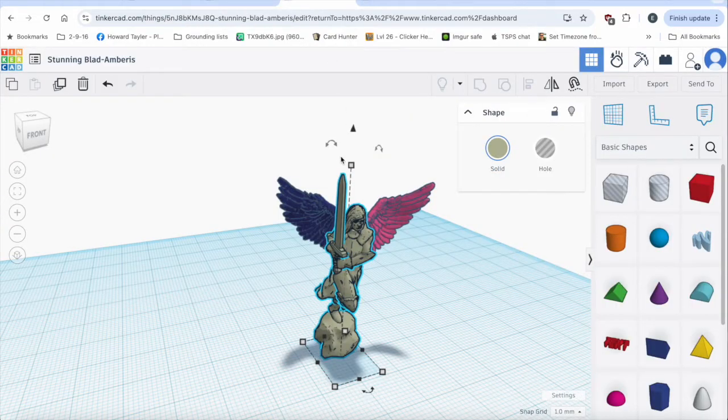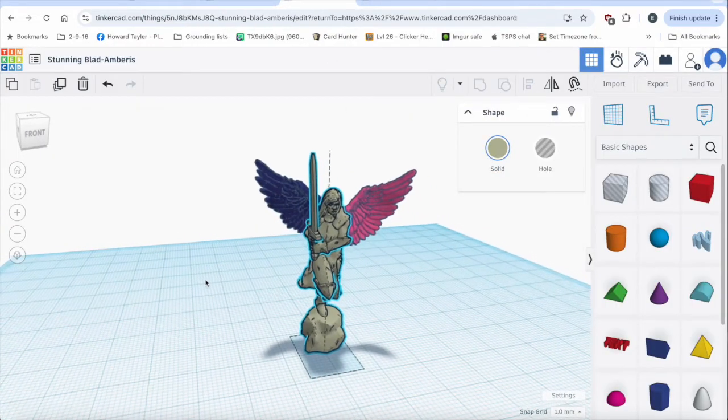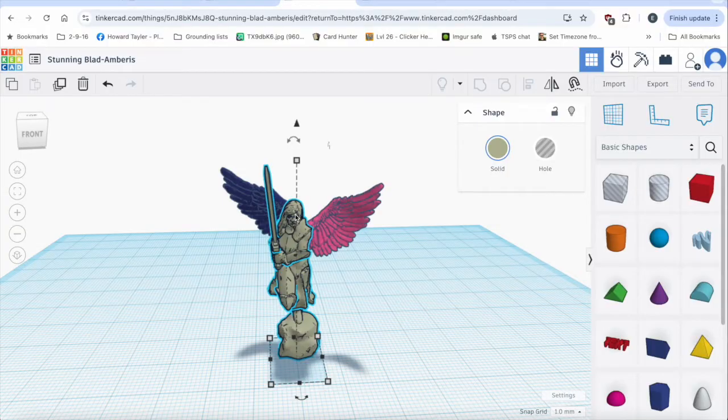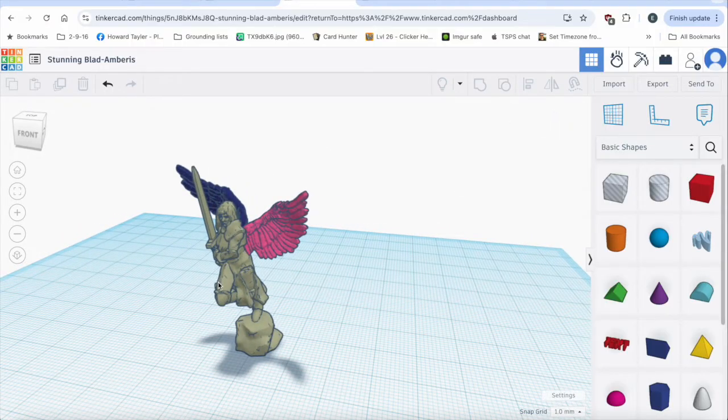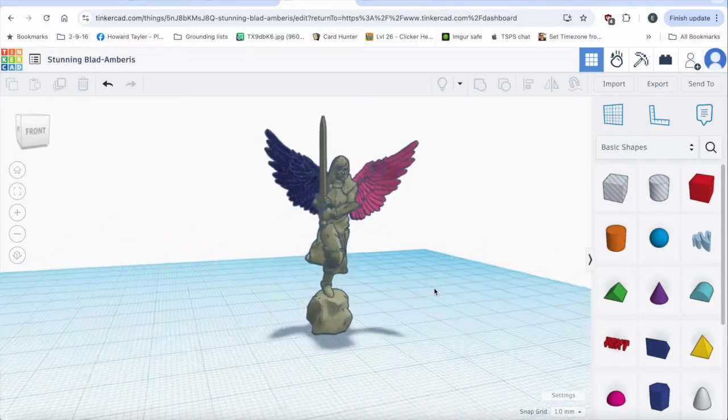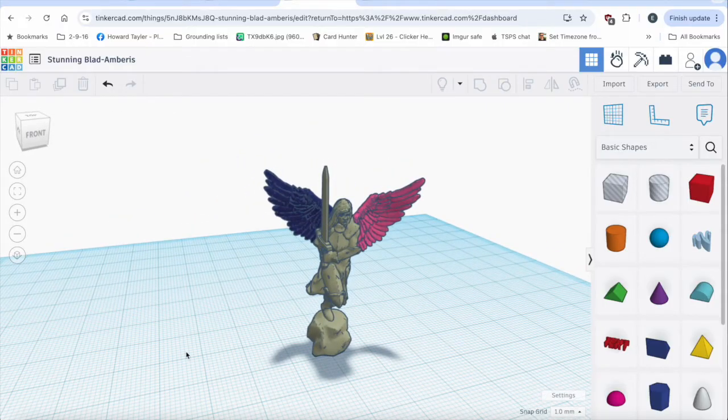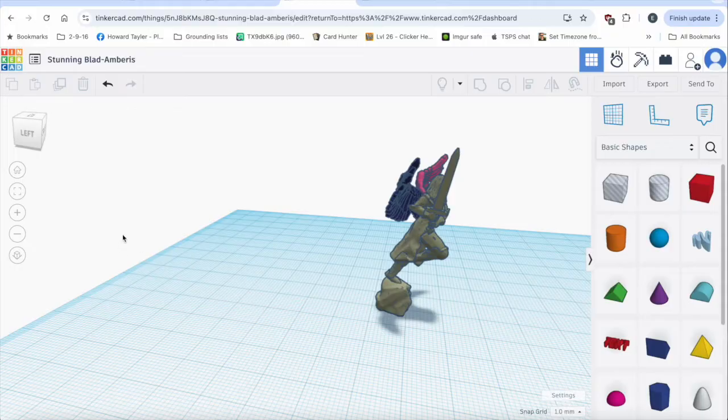I will warn you, one of the mistakes I made the first time I tried to export this was I had one portion of the model selected, and when I went to export, that was the only thing that exported. So make sure that you do not have any individual pieces selected there when you go to export.